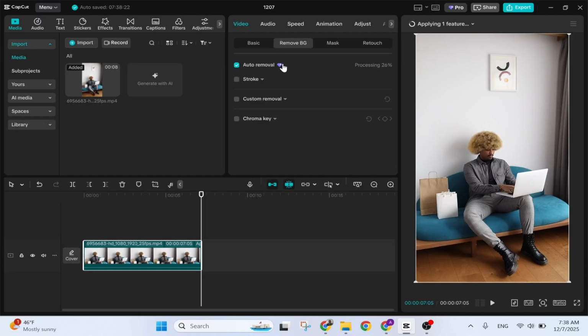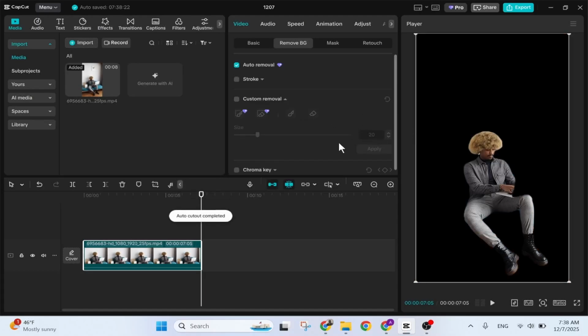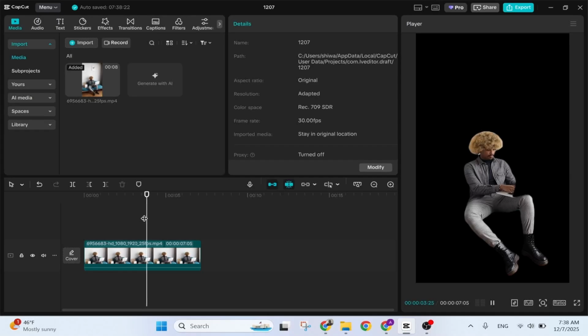This diamond means that this feature is only available for the pro users, so you will need to pay for the feature. But there's also another one that is called custom remove, which you can use to just remove the background. But basically, this is how you can remove background in CapCut.